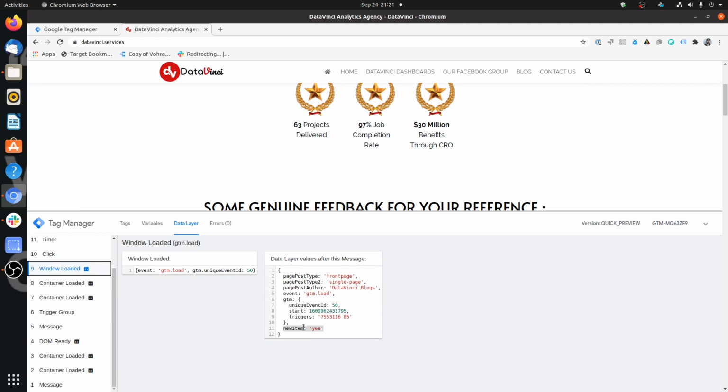All right, now this is strictly not advisable, because window loaded, as I mentioned earlier, is dependent on the internet speed of the user. But if it is critical and you have no other option left, then you can go with this trigger, where you can create a page load trigger which is based on window loaded, and then create a variable of new item and set that value for yes. All right, so that's also very easy.